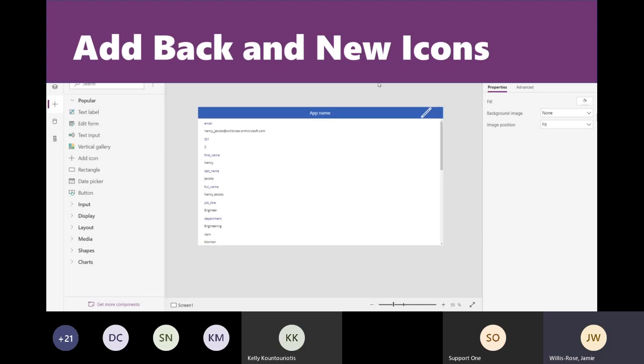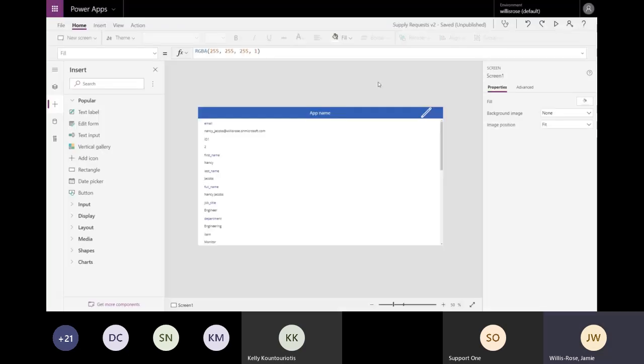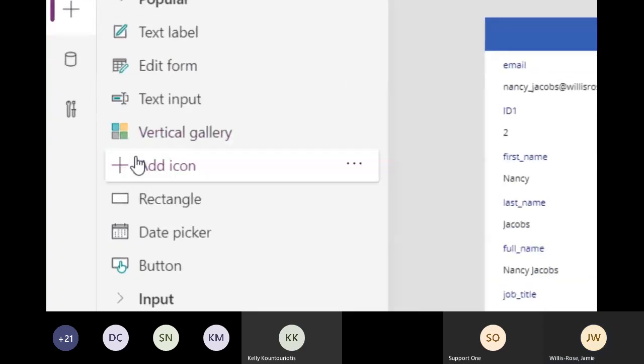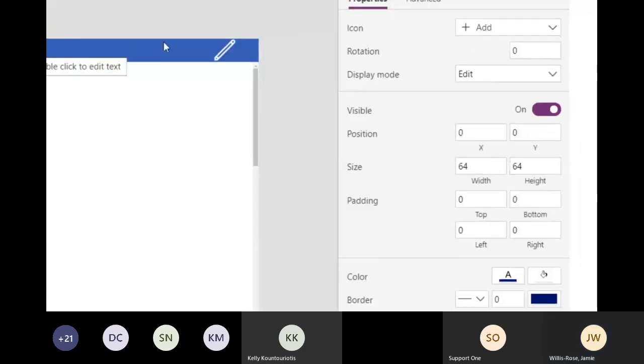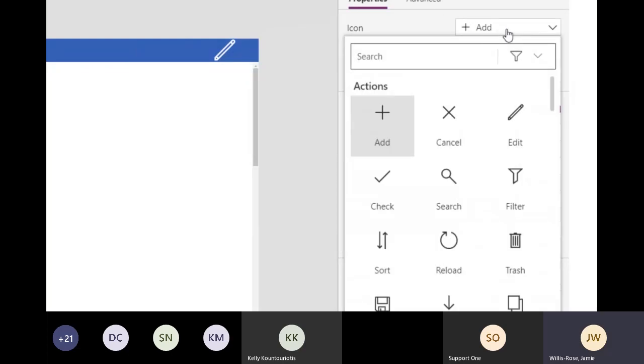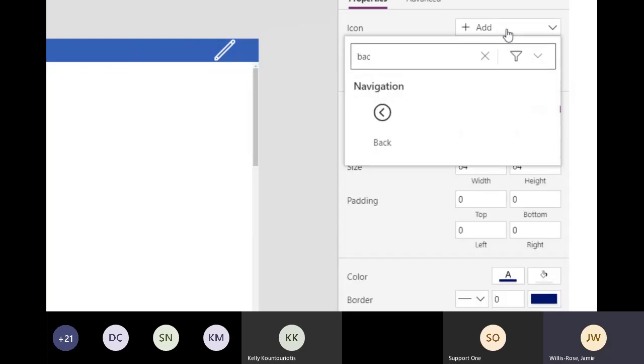So let's add some more buttons or icons. I'm going to add a back button using another icon. Switch the icon to a back. You can search here. It's very handy.